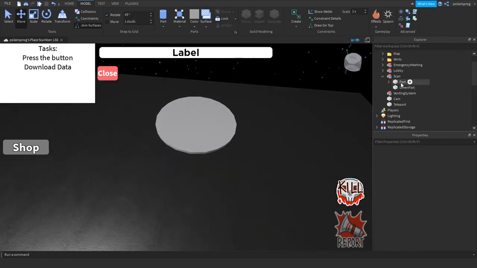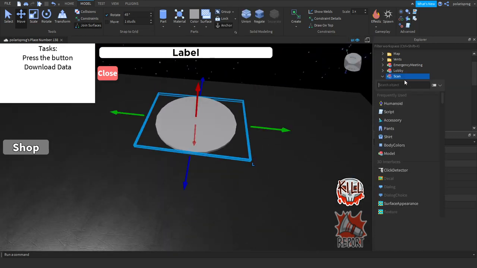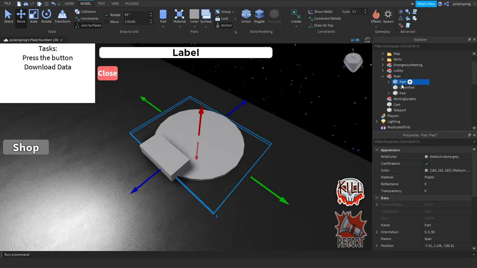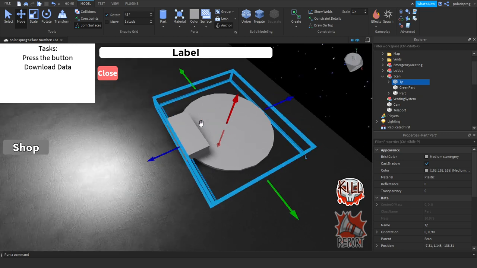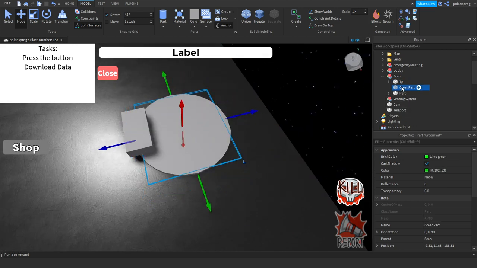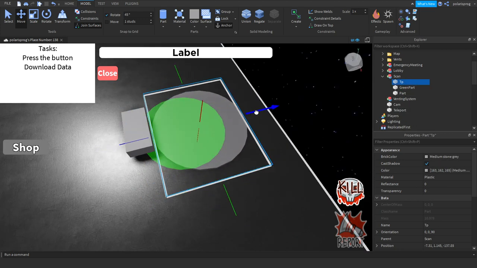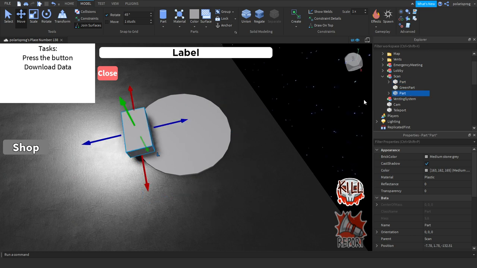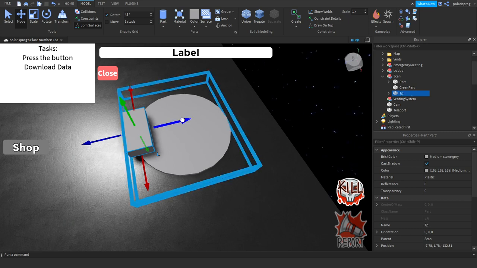And I'm going to add another part, which is going to be a normal block part, and it's going to be named TP for teleport. So select your TP part. Where is it? Wait, don't tell me it's this. Oh, sorry. Let me select my TP part this time and rename it to TP.